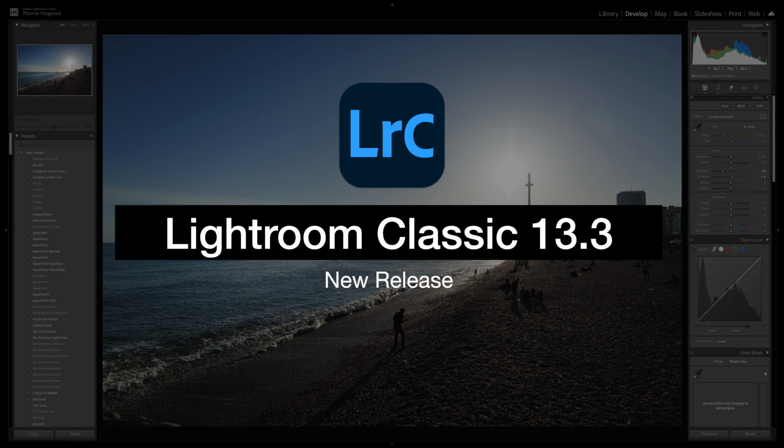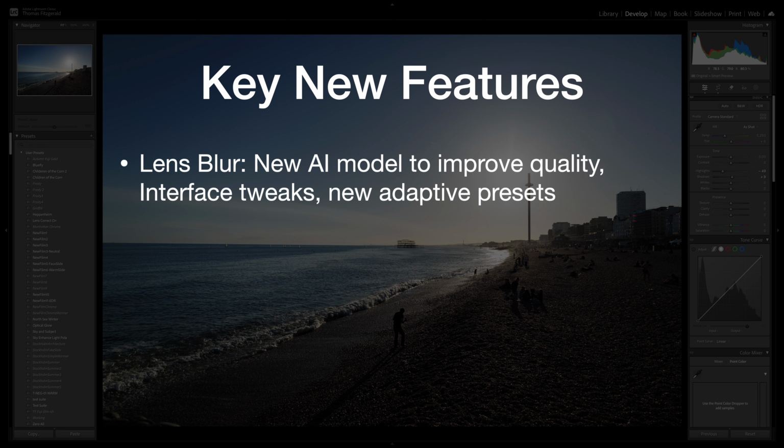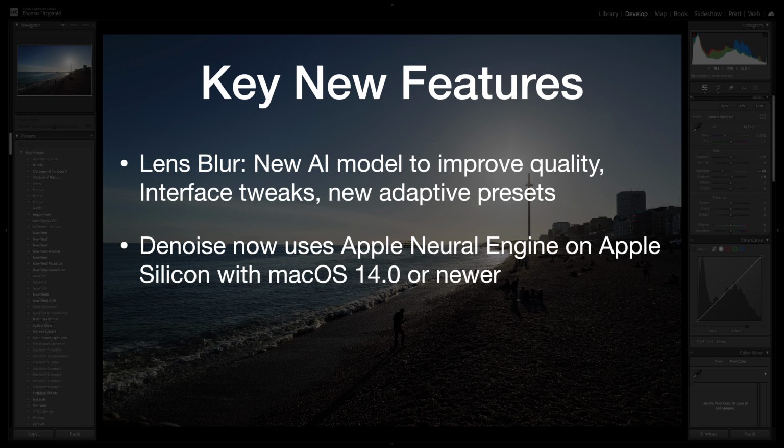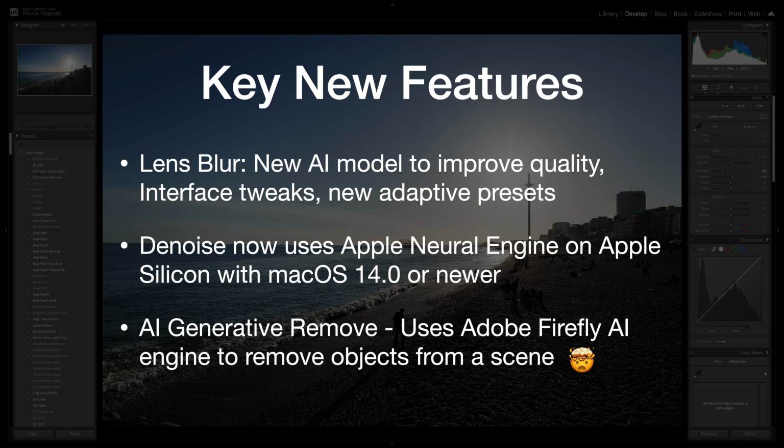Today we're going to talk about the brand new version of Lightroom that's just been released, and that is Lightroom Classic 13.3, which brings a couple of key new features as well as the usual round of bug fixes and camera support, and one of those new features I think you're going to really like, so let's dive right in.